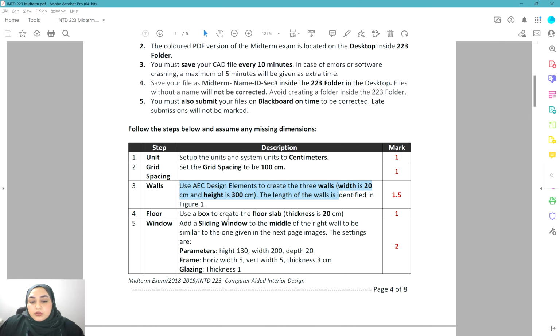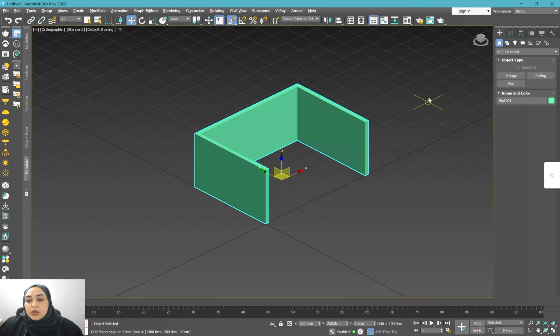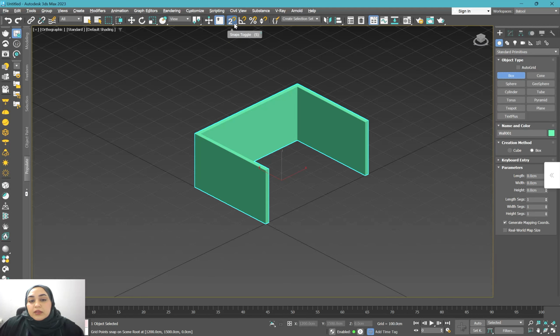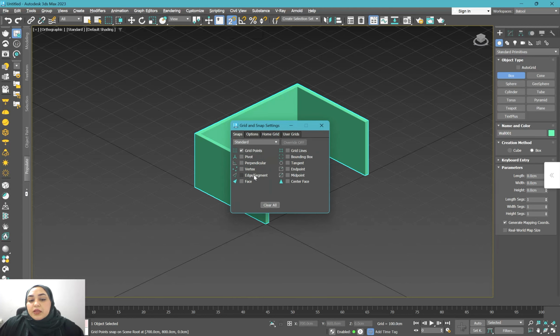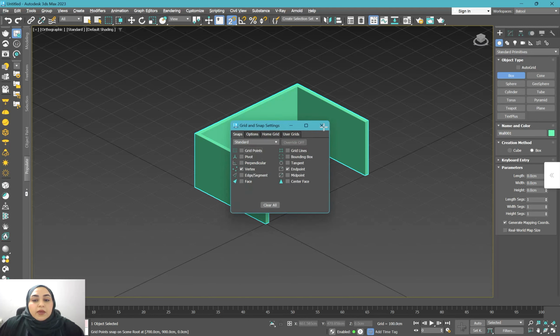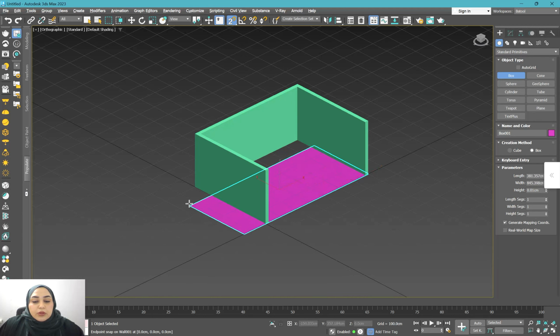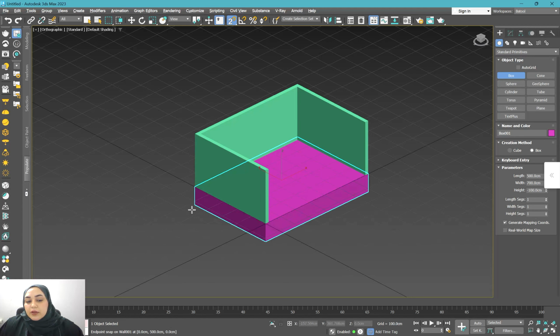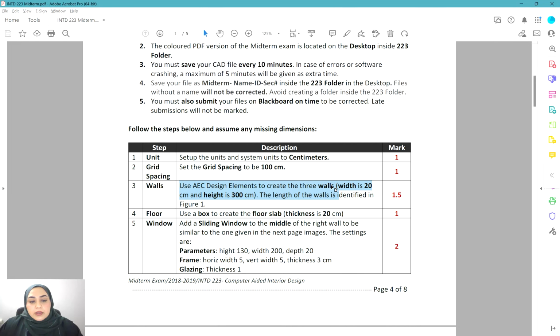Next, use a box to create the floor slab, and the thickness is 20 centimeters. So I will go here to standard primitives, box, make sure that snap is on, and then select vertex or endpoint. So now I don't need the grid, so I will close the grid as well. And then I will start from this point to this point to cover the whole area, including the wall. And then click anywhere, and then change the height to minus 20. Okay, now we have our flooring.